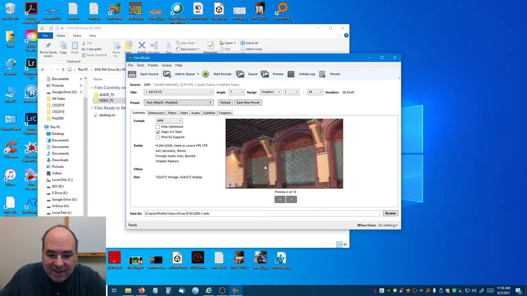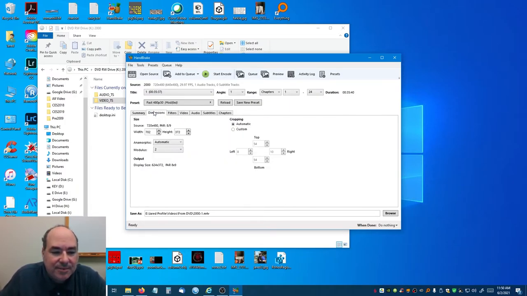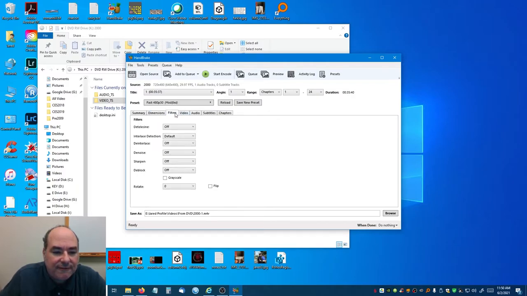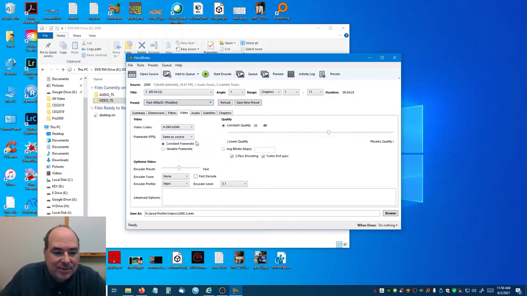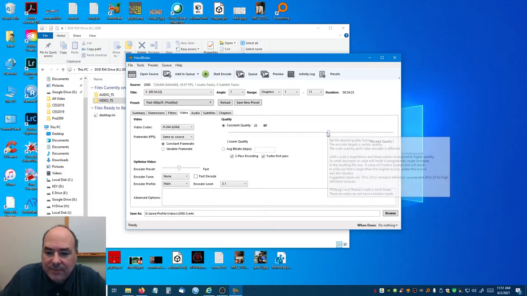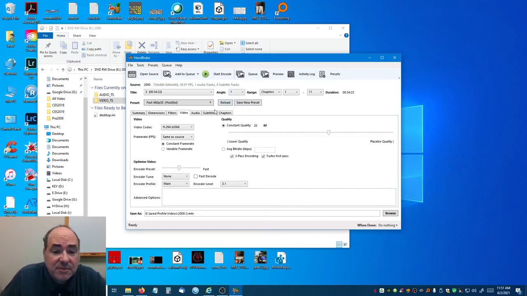See, that's interlacing right there. Dimensions, filters, deinterlace. Let me double check that it should be all three of them automatically, but I always double check. Video is same as source. The video codec is H.264. Again, I could have done MPEG-2, but I'm not going to. I'm going to leave it to H.264 with a constant frame rate that is same as source. I'm going to do the constant quality, which I'm set to 20 because that was the default.